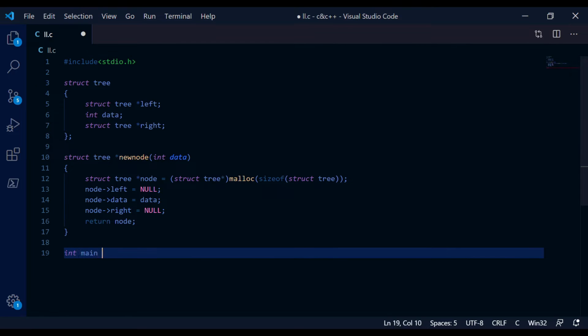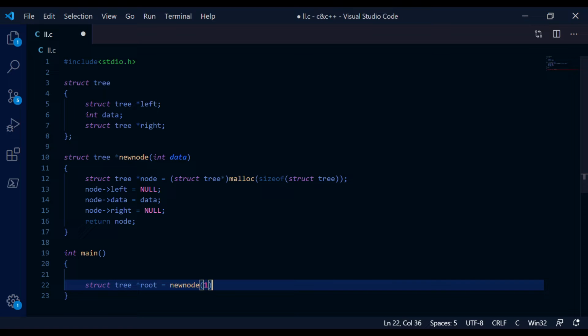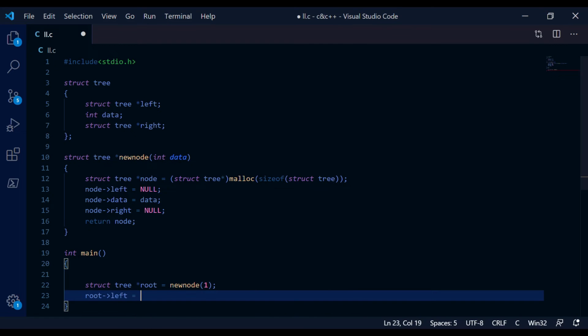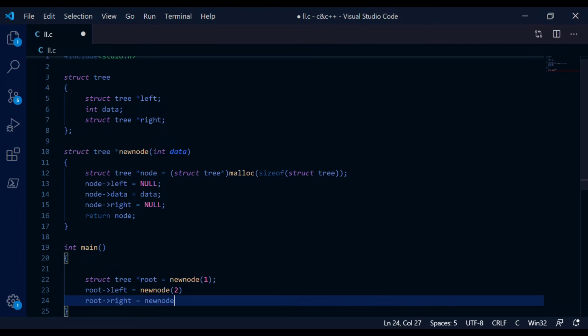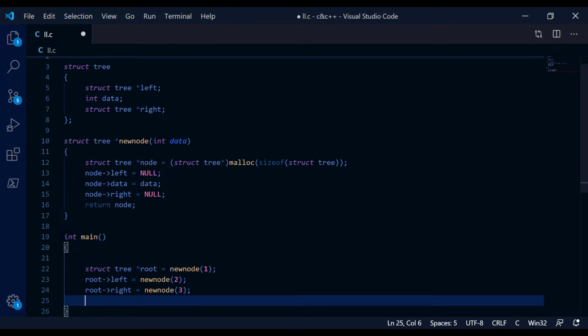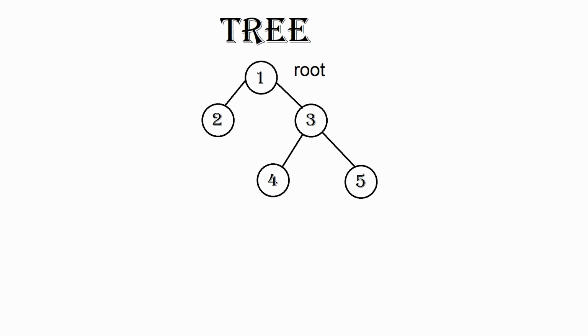Let's add the data to the tree. Here we are making the same tree which we have discussed in the previous video. The link is given here. Here I have defined the root node and passed 1 as the new node. For the left part of the root node I have assigned 2. Similarly for the right part as 3. Now right's left part as 4 and right's right part as 5. So our tree structure looks like this, with root's left part, root's right part, right's left part and right's right part.